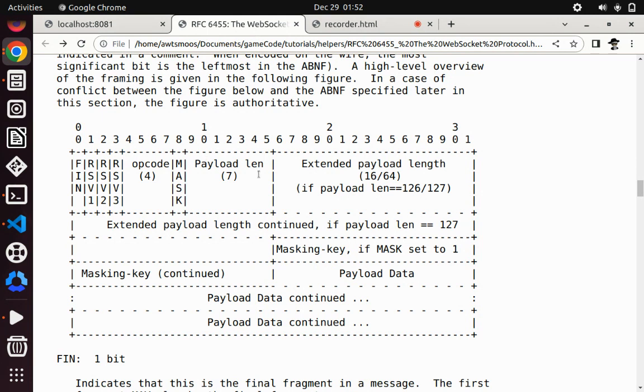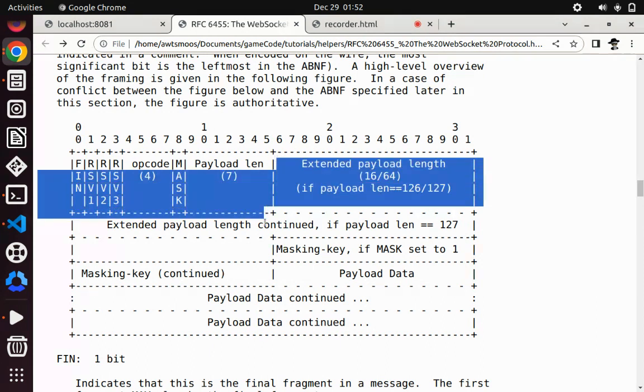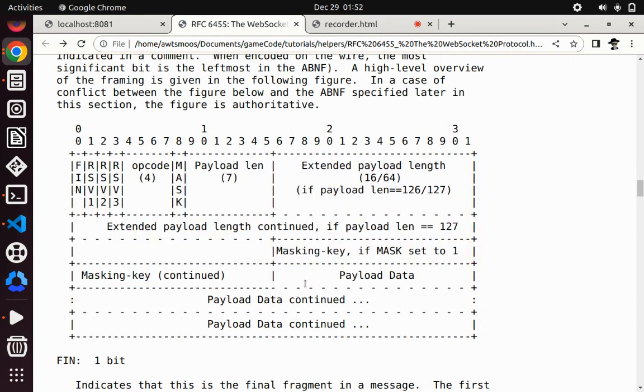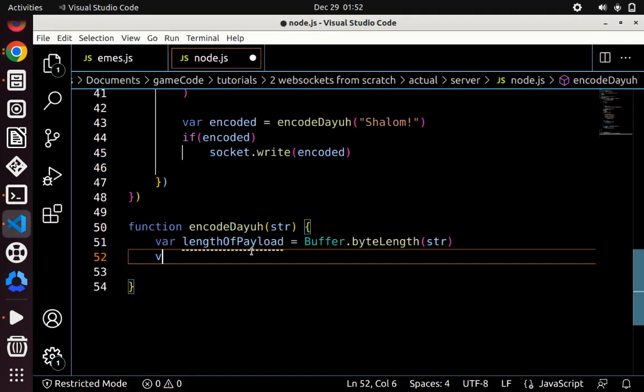Or, as I mentioned last time, if the payload length value is exactly 126, then we need to add 2 additional bytes. And if it's exactly equal to 127, then we need to add 8 additional bytes. So either we need to add 0 additional bytes besides these 2 bytes, or we need to add 2 additional bytes, or we need to add 8 additional bytes, depending on the length of the payload data. So that's what we're going to do. We need to know how many bytes to add.